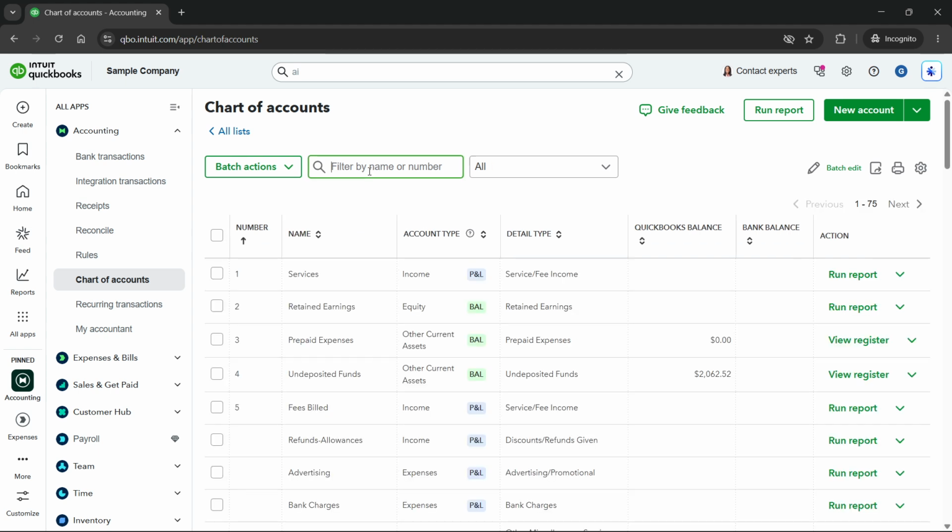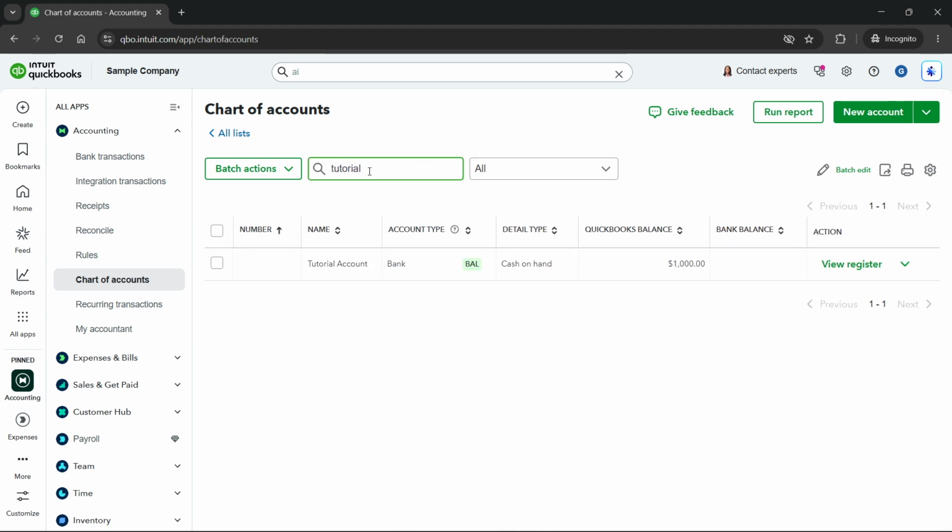I've prepared a tutorial account over here. It's called tutorial account, and if I search for it, as you can see, its current balance is $1,000. Okay, now what we're going to do here is basically create a journal entry to zero out this account.